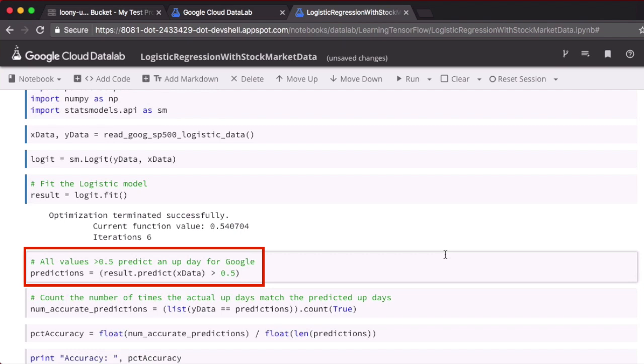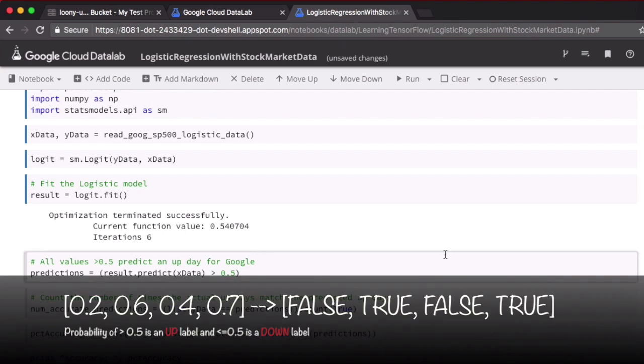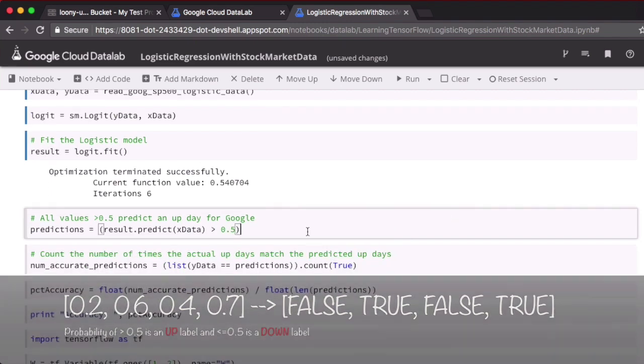Remember that the output of logistic regression is a probability of a particular Y value. Let's say if the probability is greater than 0.5, that predicts an up day for Google, and if it's below 0.5 or equal to 0.5, that's a down day. So our prediction probabilities are converted to true and false values. The predictions made using our logistic model are stored in the predictions array.